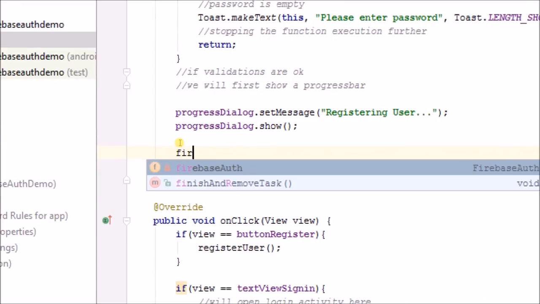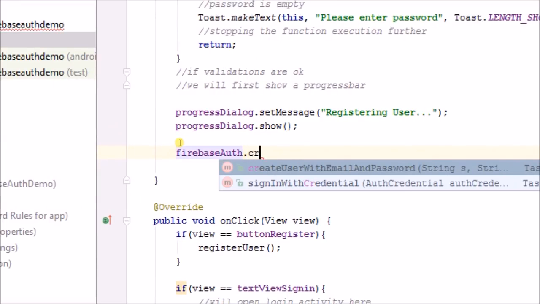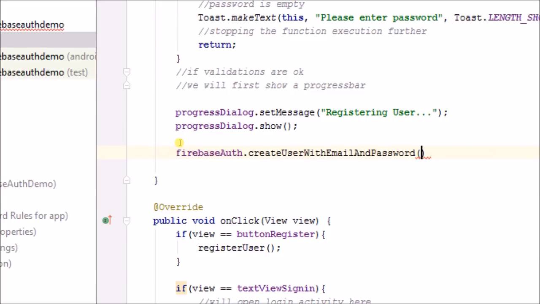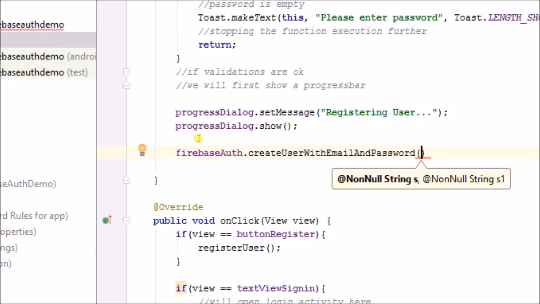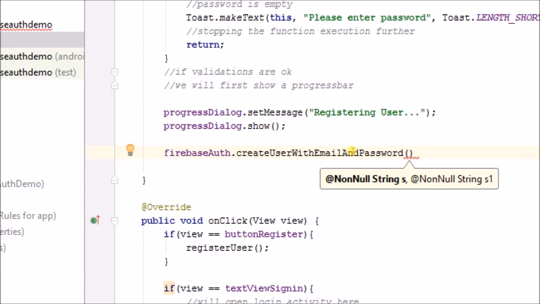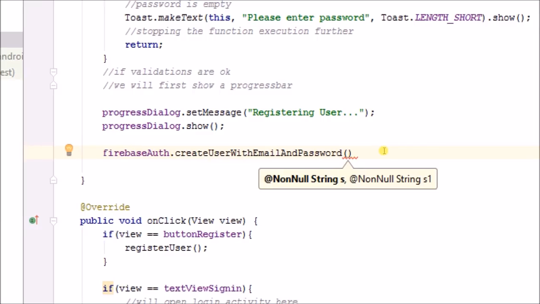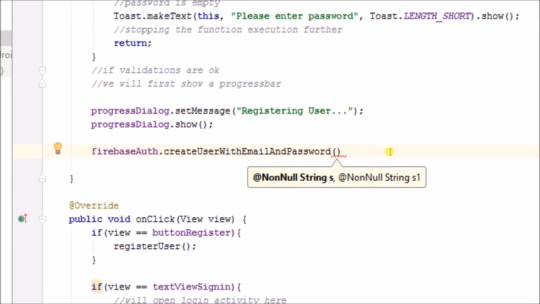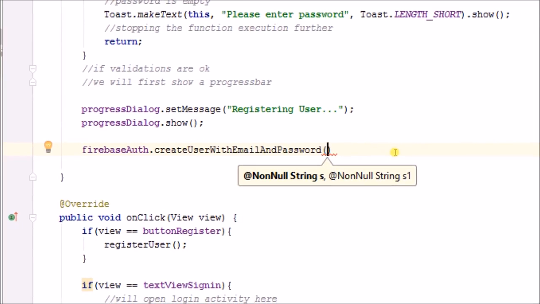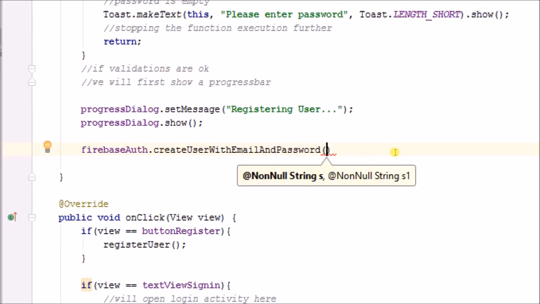Now here write firebaseAuth.createUserWithEmailAndPassword. This method takes two arguments, two string arguments. First one is email and other one is password, and it creates a user on the Firebase console with the given email and password. We can optionally attach a listener that we will do right now to track the completion, whether registration is completed or not. We can track this by adding a listener. So let's see how we do this.